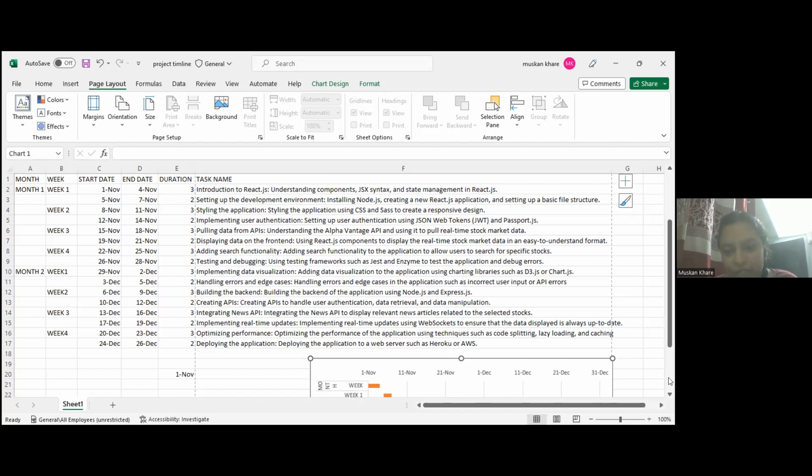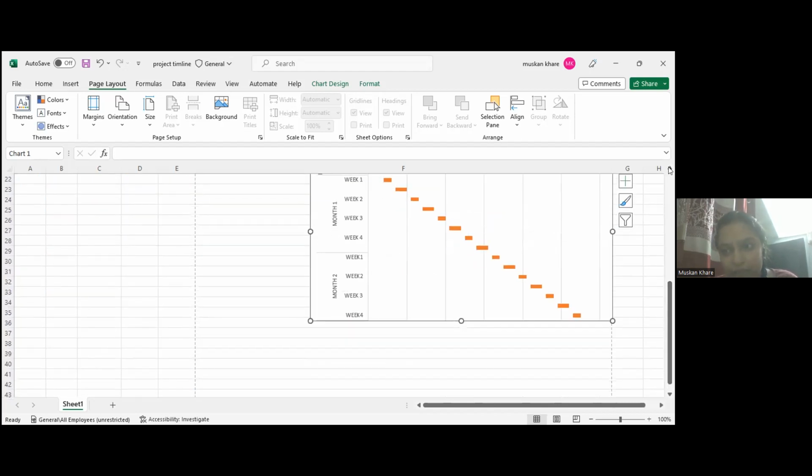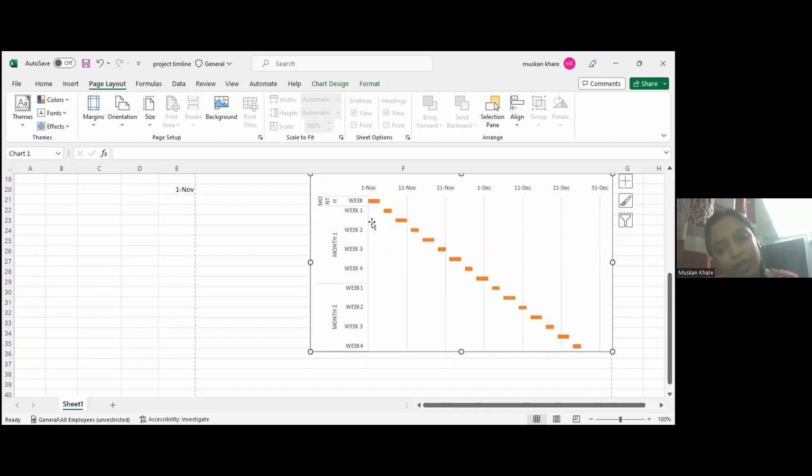So in a Gantt chart we can easily see using the bar the durations, and in which week we have to do what. We can see what the timelines are.